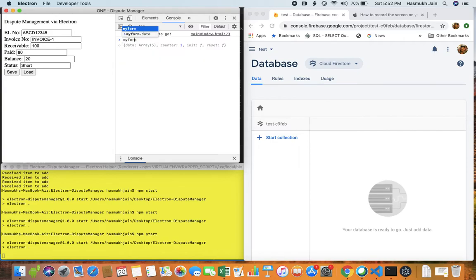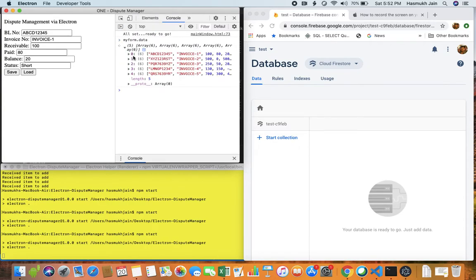So let me just show you. I have made a very simple data set, and it'll preload in the form here. So I have basic fields like BL number, invoice number, receivables, paid amount, balance amount, status. This is all dummy data here, and this is the kind of data. What we will try to do is save these items from this Electron app, which is on my desktop, to this Google Firebase application, which is in the cloud.